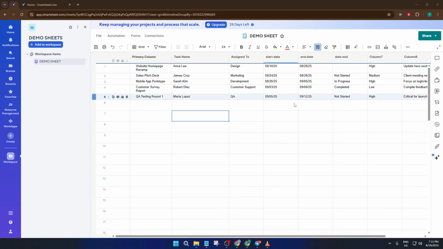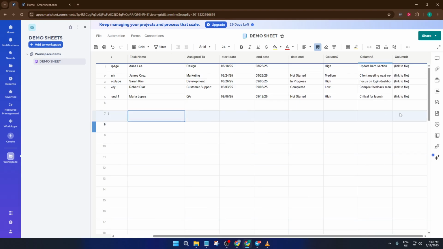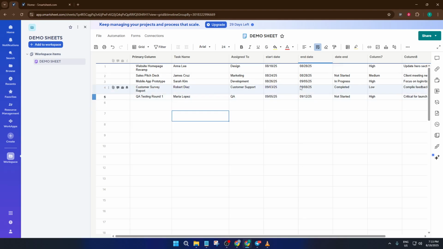Today I'm going to show you step by step how to quickly create a project timeplan with a Gantt chart in Smartsheet. And let me tell you, by the end of this tutorial, you'll be able to transform a simple data list into a clear, interactive Gantt chart that makes planning and tracking your project timelines so much easier. Let's get started.